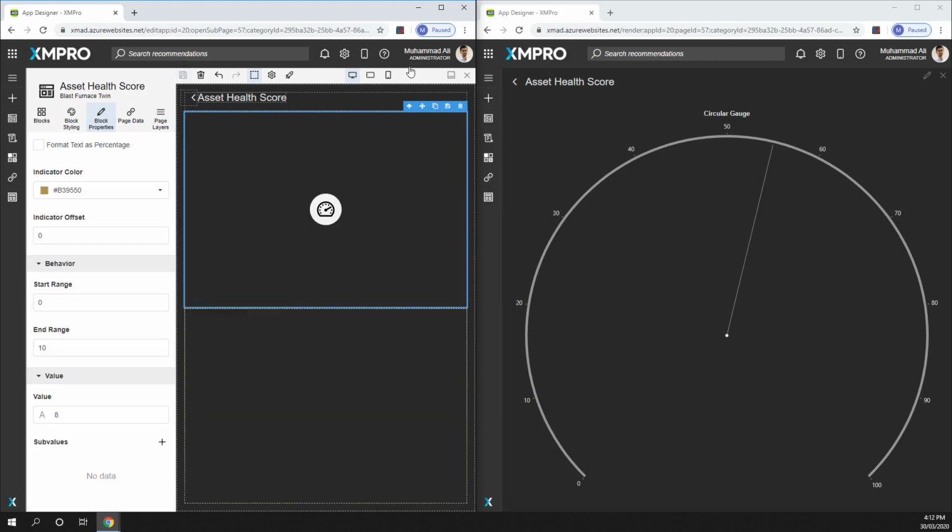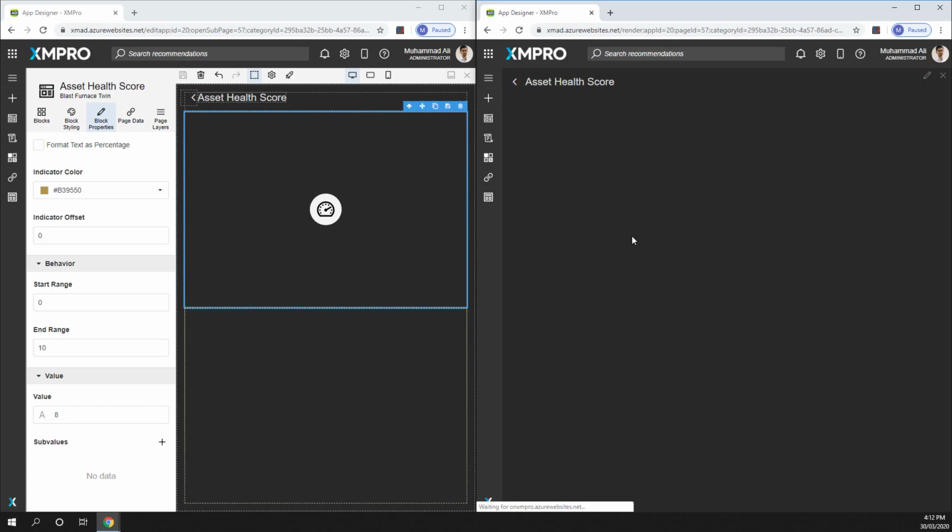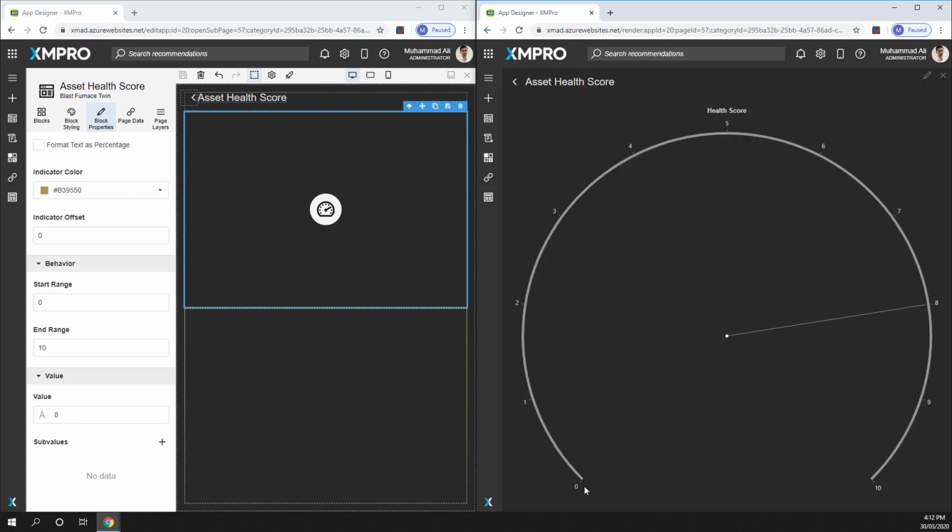Now if I save it and we just refresh this page, you will see that we now have a range of 0 to 10. The individual steps are of 1, and my current value is at 8. Of course, the title has also changed.